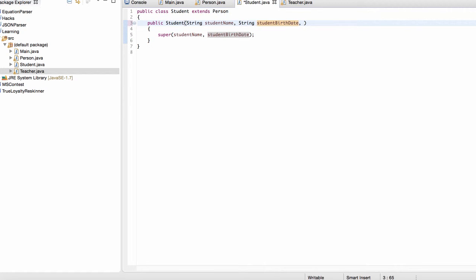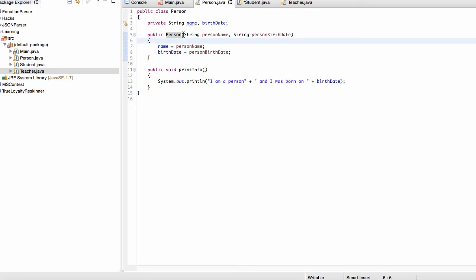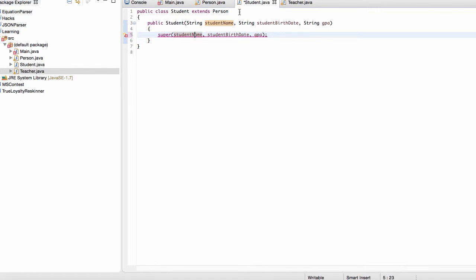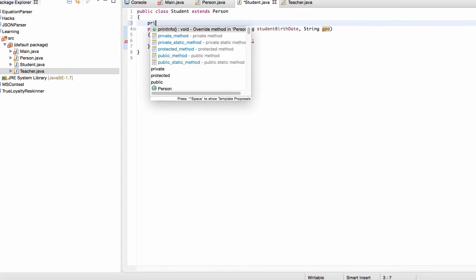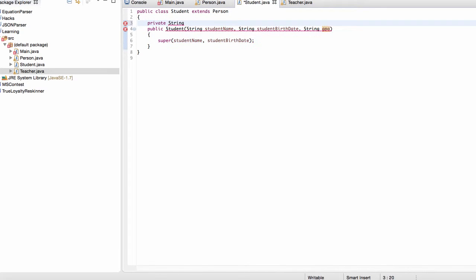Now, this is still kind of useless, right? Let's say that we want to store the GPA of a student. Well, fine, we'll just pass it to the superclass. No, this doesn't work. Remember, the superclass is Person, and the Person class's constructor only cares about the person name and person birth date. It only has two parameters. So we can store that information in the superclass, but we can't store this GPA in the superclass. Instead, what we do is extend the class by adding our own fields.